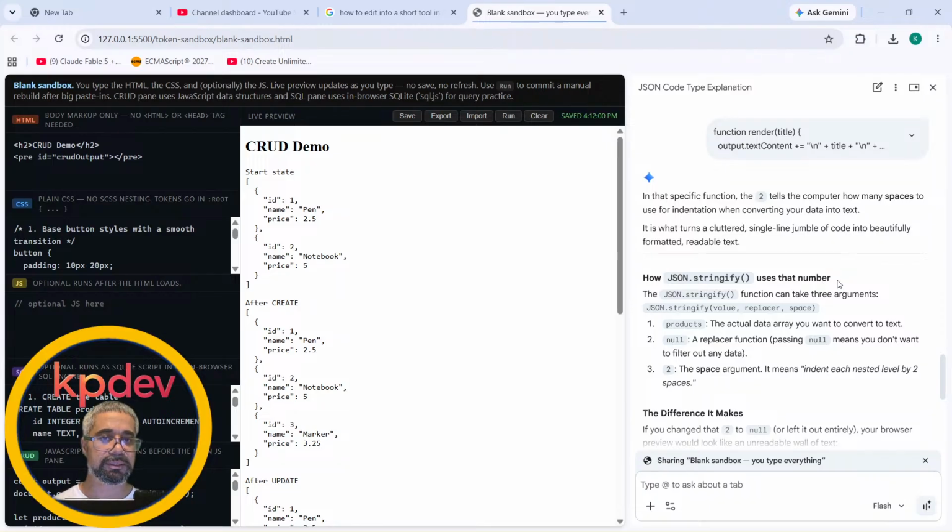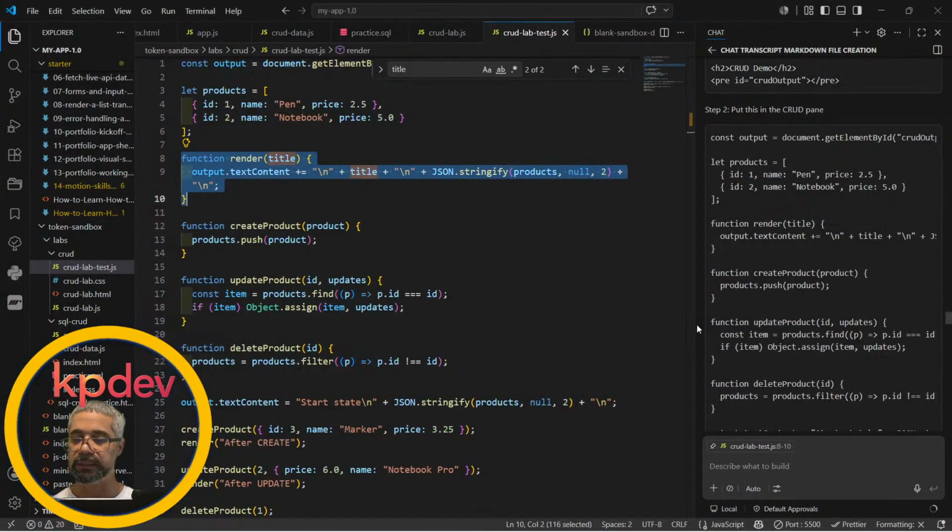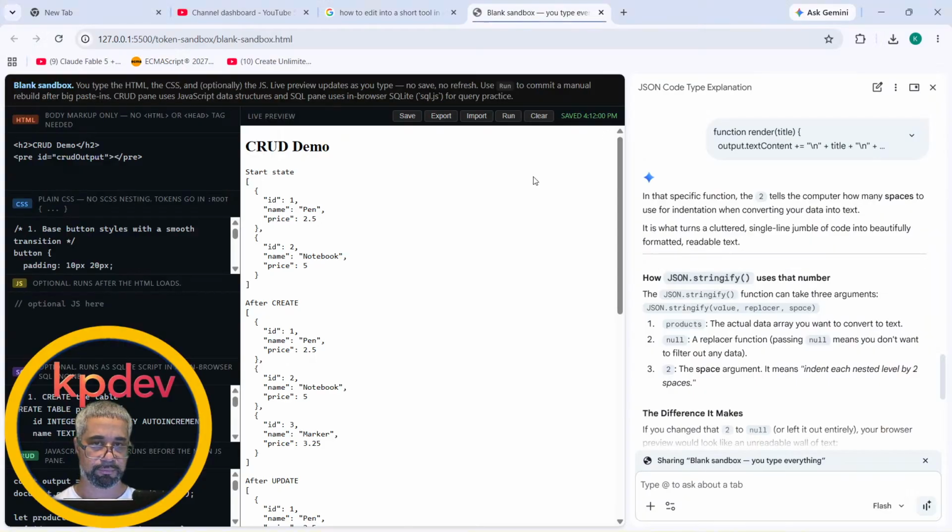JSON.stringify uses that number? The JSON.stringify function can take 3 arguments, right? Value, replacer, and space. So products, the actual data array you want to convert to text, and then null. Let me look at this real quick. Okay, here's products. Okay, great. A replacer function, passing null means you don't want to filter out any data. And then the space. Okay, great.